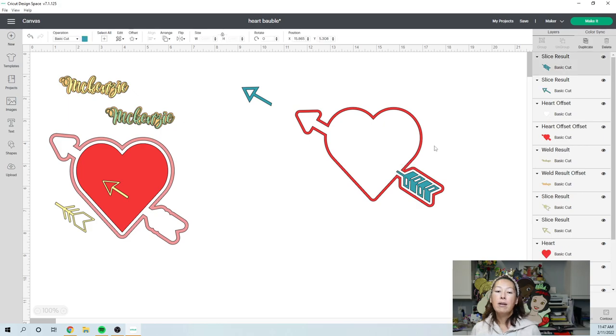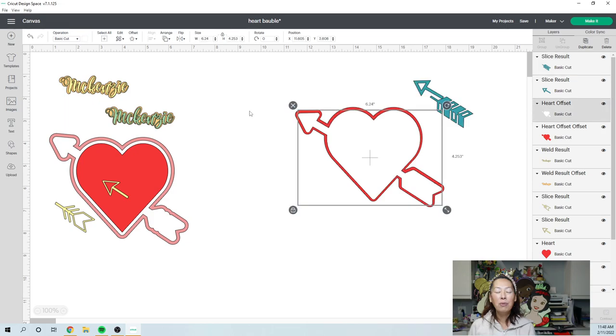Okay, so this and this will be HTV. This will be white cardstock. You're gonna sit the bauble on top of it. Inside is gonna be the confetti, and you're gonna glue the bauble to this white piece, and then you have this red piece back here. The only thing that's left is the name.